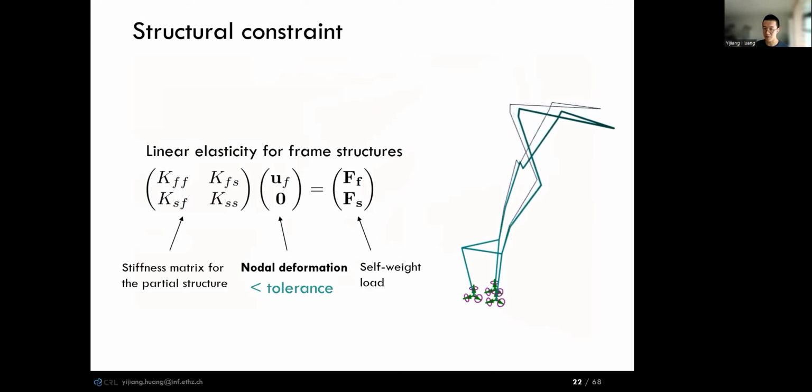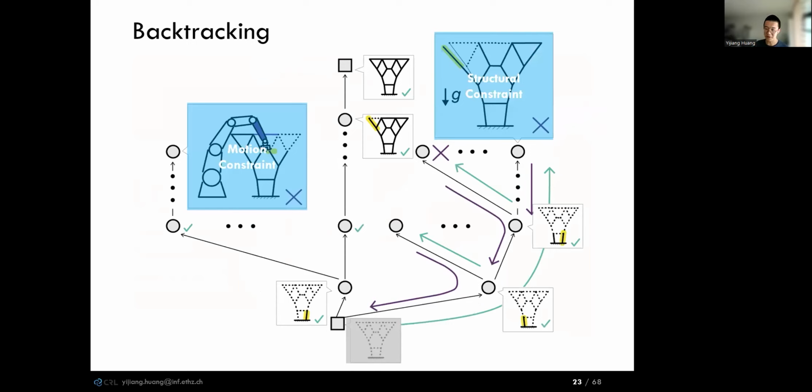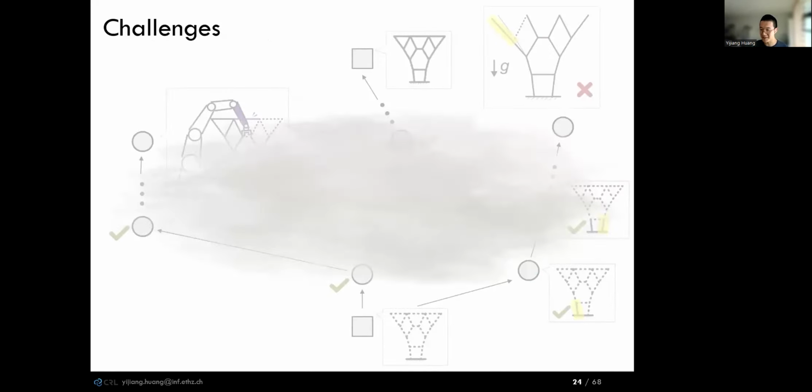And the structural constraint requires a finite element analysis of the partially built structure. We use a first-order linear elasticity model, which involves solving a sparse linear system to obtain the structural deformation under self-weight. We say this state is structurally feasible if the maximum nodal deformation is under a tolerance. It is very important to note that the search will automatically backtrack when the search is not feasible and consider other options until it reaches the goal. So we've already replaced the previously described tedious manual trial and error approach. But there are still challenges preventing this state space search from working for complex structures.